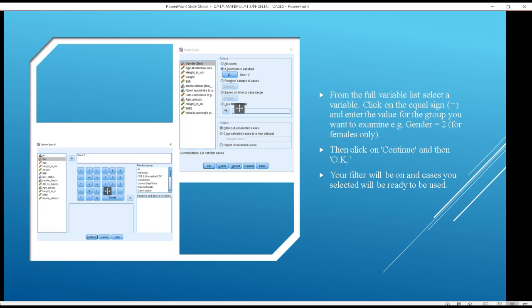For further analysis, you may want to look at all cases or a particular group in your analysis. So what you have to do is go back to where it says Data on your main menu and select Cases again. A dialog box like this will pop up, and then you click where it says Reset, and then you click OK.